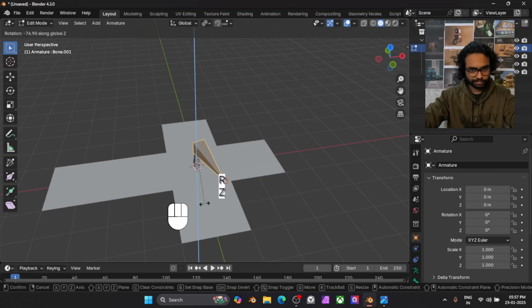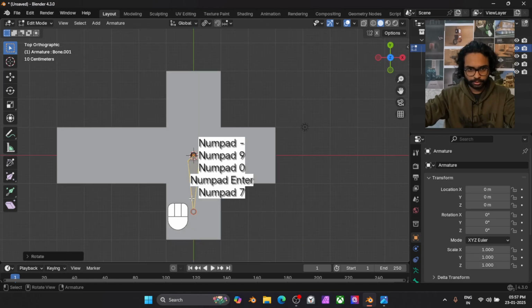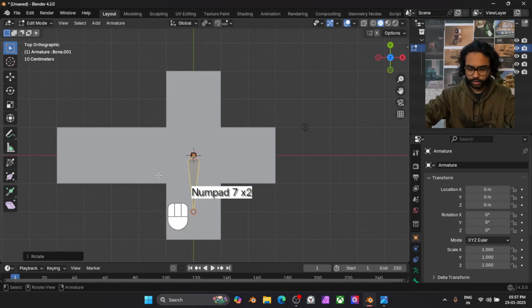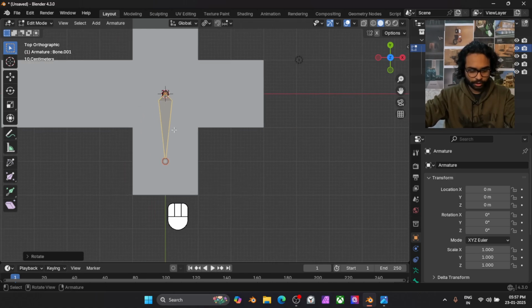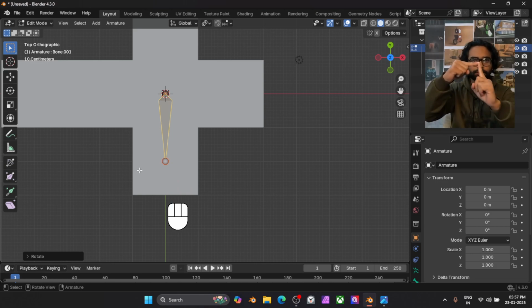-90, something like this, I need it here. So I have to move it here, but the thing is, this is not disconnected, this is connected to that bone. So if I move that one, it will move like this. So I have to disconnect it. If I move after disconnecting it, then I can move it like this.